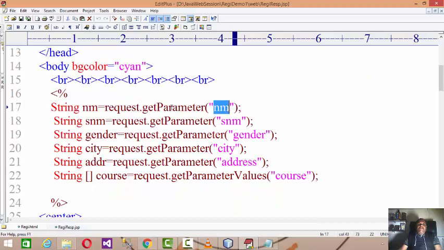Request.getParameter("nm") will read the name. Request.getParameter("snm") will read the surname. That is very simple because we already studied how to post single text field data to the server. Then request.getParameter("gender"). Now we have a radio button, and whichever radio button you selected, its value will be posted, either male or female, right?